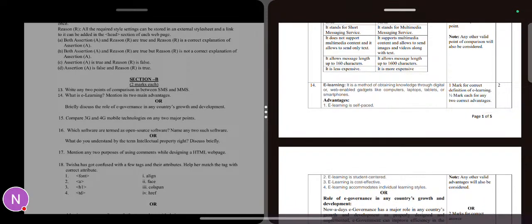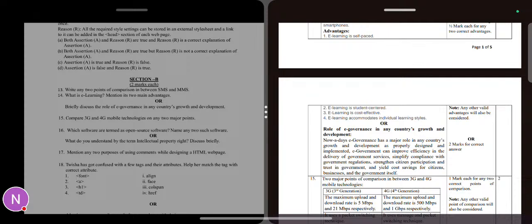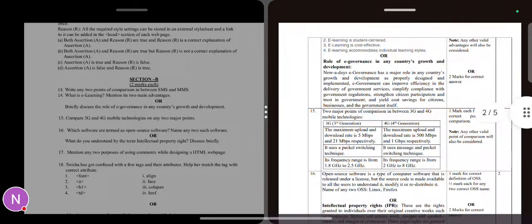Our question: briefly discuss the role of e-governance in any country's growth and development. Nowadays, e-governance has a major role in any country's growth and development. If properly designed and implemented, e-government can improve efficiency in the delivery of government services, simplify compliance with government regulation, strengthen citizen participation and trust in government, and yield cost savings for citizens, business, and the government itself.